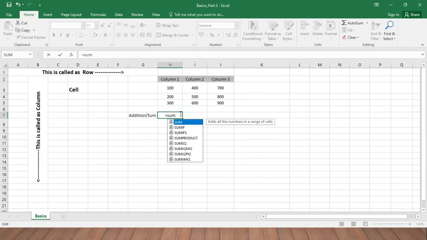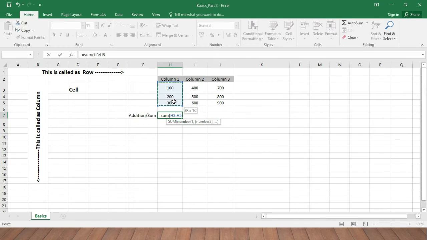It's not case sensitive, so you can do that. You see the formula is reflecting here what it is asking for. It is asking for the cell numbers now. So what we are going to do is simply drag this till these 3 cells, and then we are going to close it with a bracket. That's it. Now put enter.